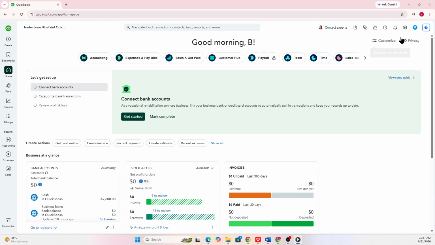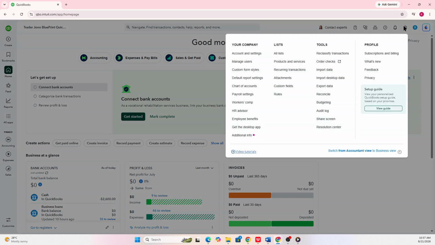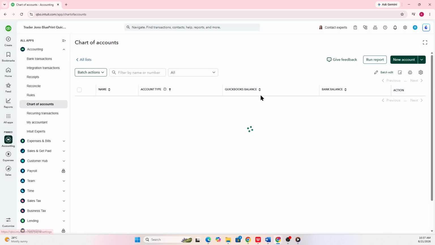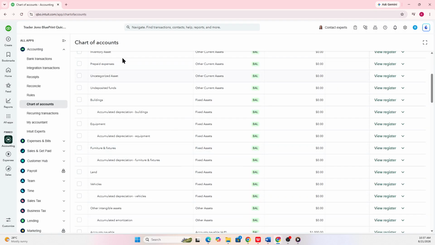First, select the gear icon located at the top right corner of the screen. From the menu that appears, select Chart of Accounts. Once the Chart of Accounts is open, locate the specific asset account for which you want to change the beginning balance. Next, find the View Register option next to that account and select it.